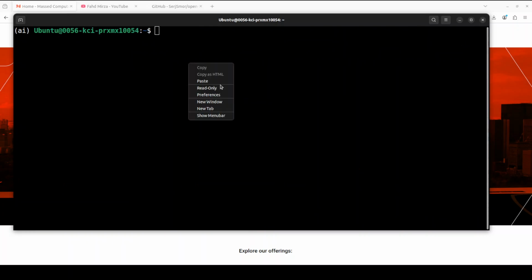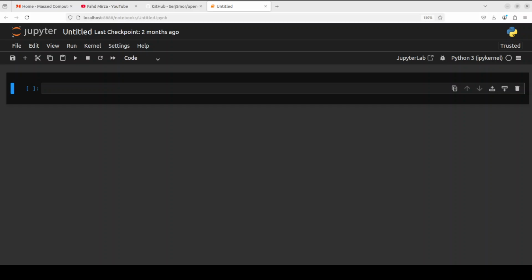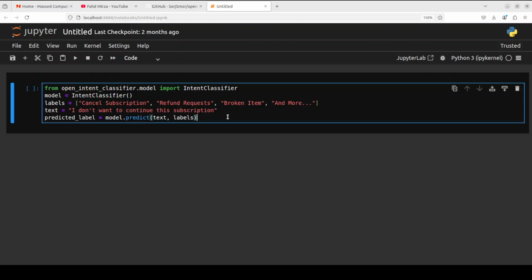And now let me launch my Jupyter notebook and we will play around with it in the notebook environment. Okay, so the notebook is launched. Let me show you how this works. We are going to first do T5 based intent classification, and as I mentioned, it comes with a default model too. So if you look here, it's a very simple code.